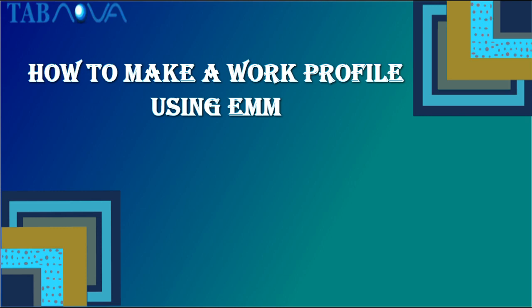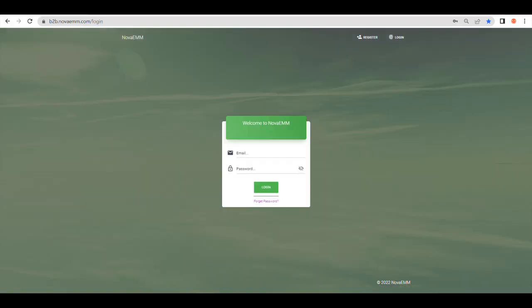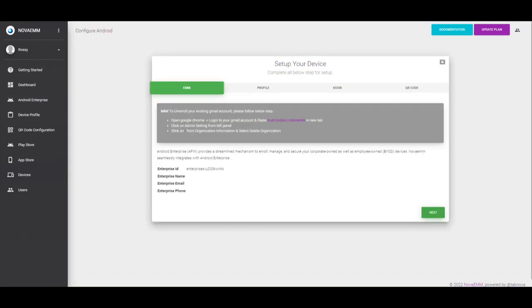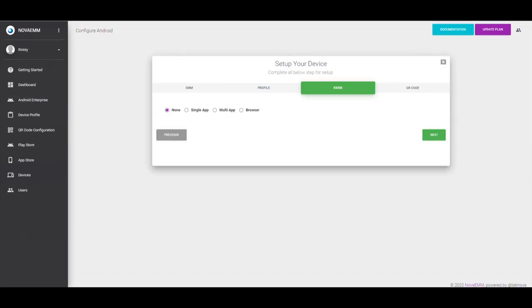How to make a work profile using EMM. Step 1. Register successfully and log into the Nova EMM dashboard. Step 2. On the Nova EMM dashboard, click on Getting Started to create a profile and generate a QR code.